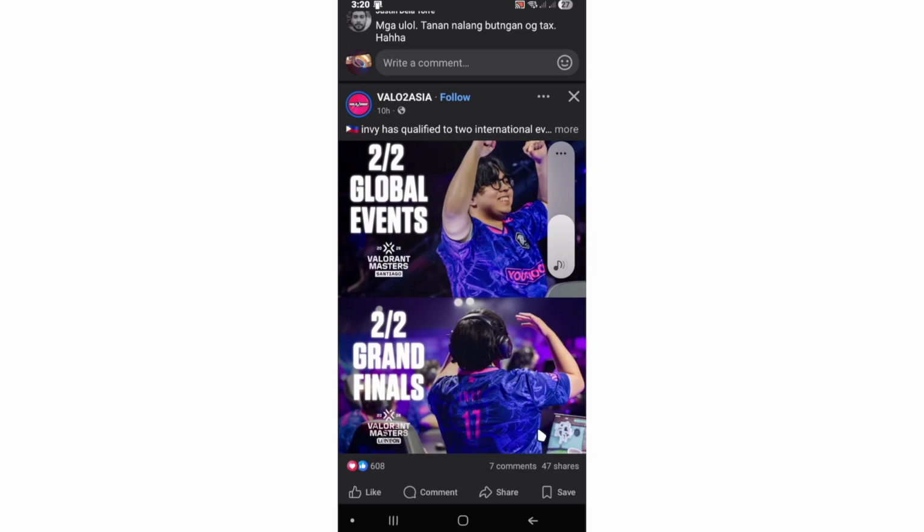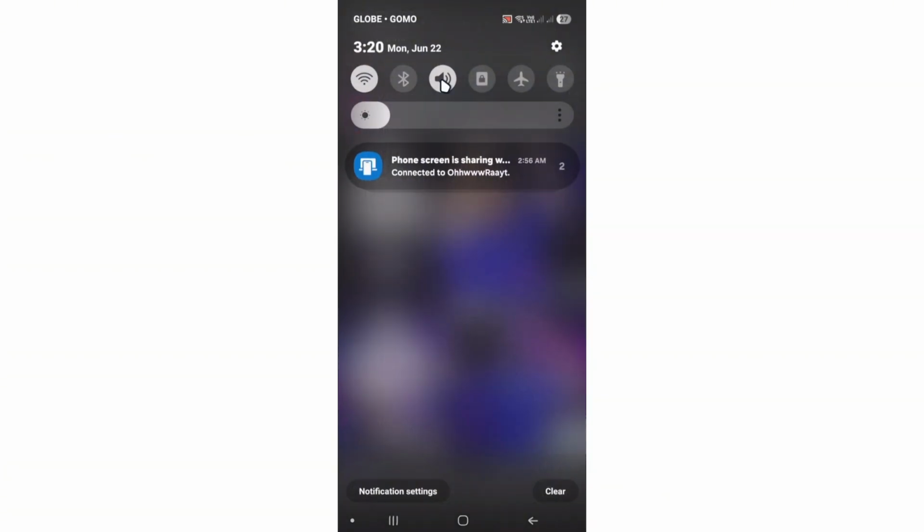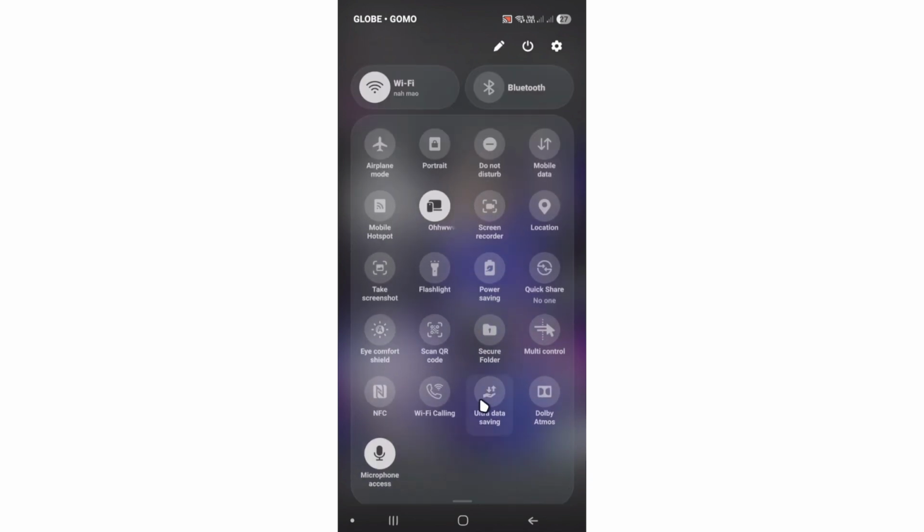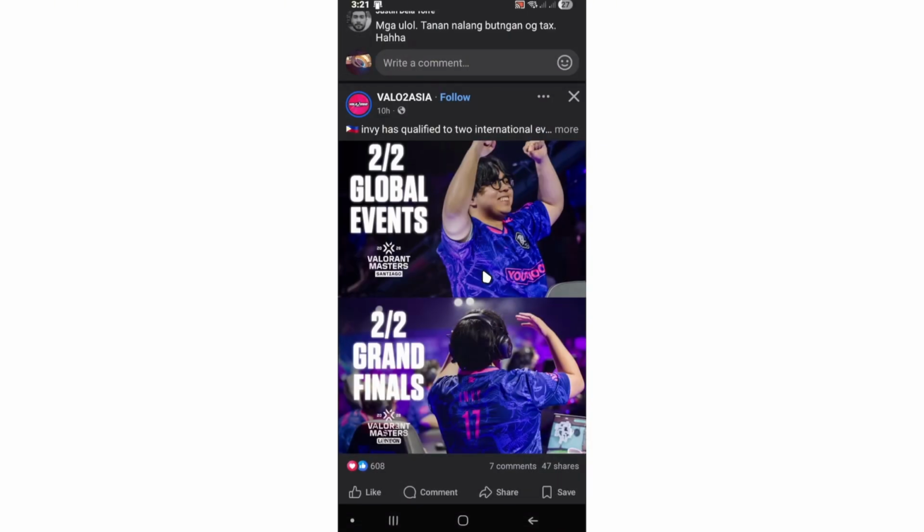Now, if that still won't work, go to the top right here. Make sure that Do Not Disturb is disabled, as well as focus mode if you have it right here. So disable focus mode. Also, when you have Bluetooth enabled, maybe you have connected your phone to a Bluetooth headset. Well, try to disable Bluetooth and audio will play normally on your Facebook app using your phone speaker.